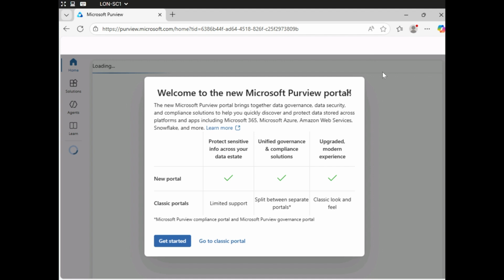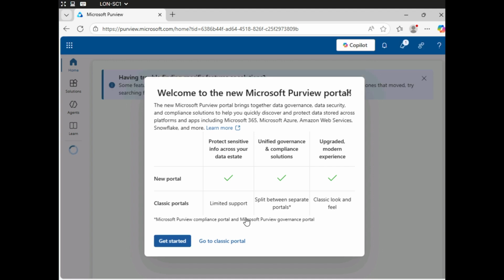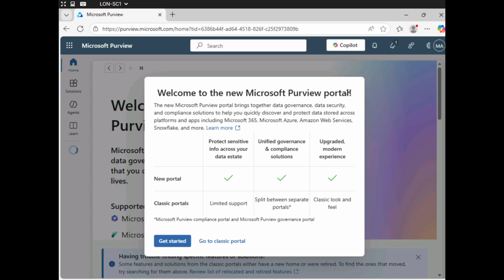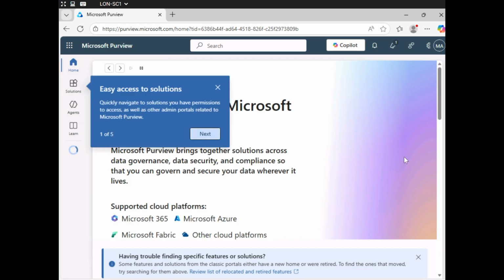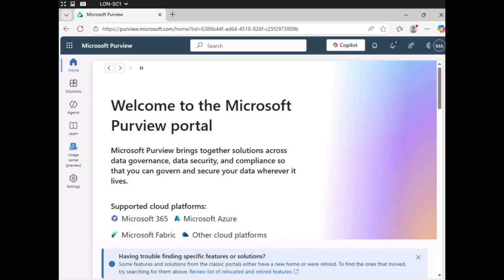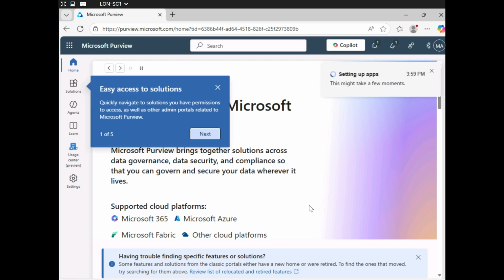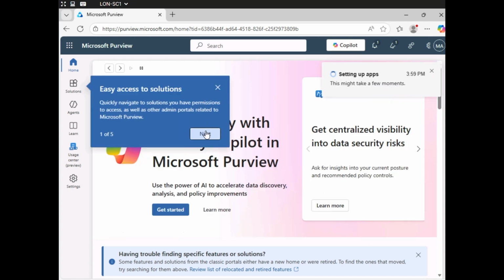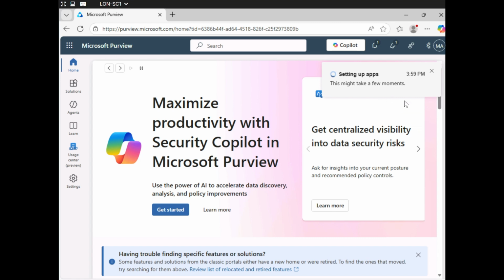And now that I am signed into Microsoft 365, I'm going to launch the security portal, which is Microsoft Purview, reached at purview.microsoft.com. Since I'm setting up for the very first time, it's going to take a process to set up the entire application. So just clicking next and walking through the pop-ups that should come up on the screen.